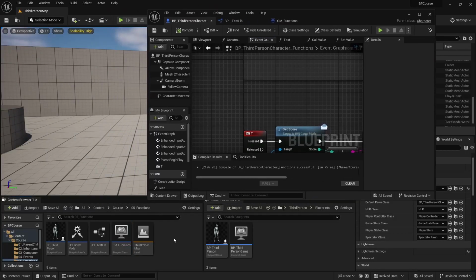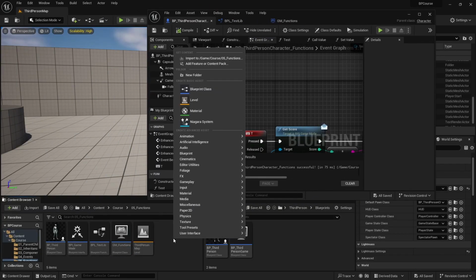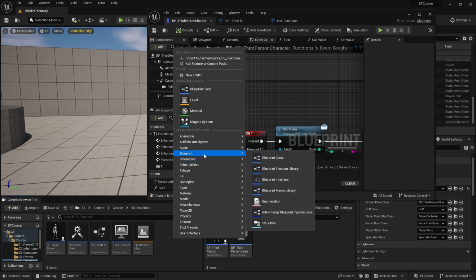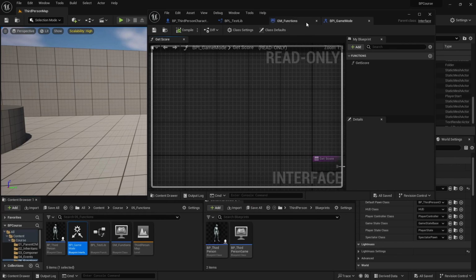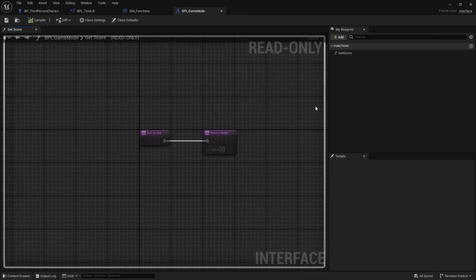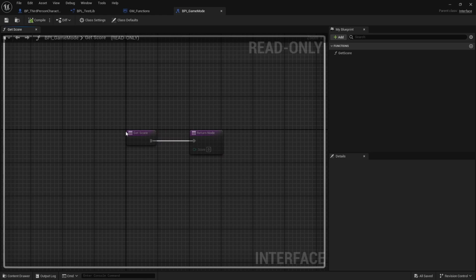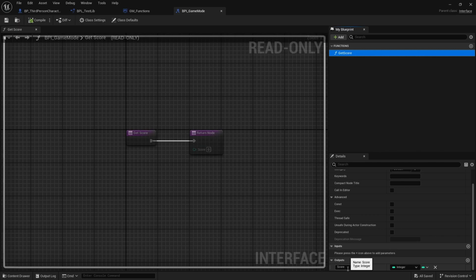Let's now go over what an interface is. If you right click in your content browser, you can go to blueprints, and then you have blueprint interface. When you click that, you're going to create a blueprint interface, and it's basically functions but without implementation, so just the setup. We can see here I created a score, and I set a return value to be score. As you can see, I cannot add anything here, I can just set it up, so no implementation.